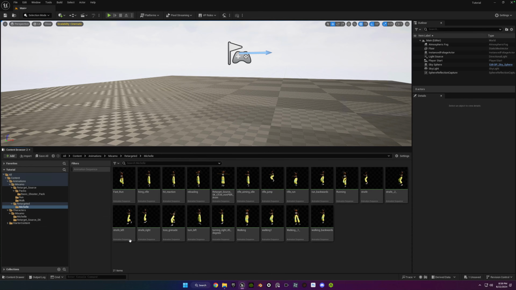So there are tutorials out there on how to import FBX animations in that are for custom characters and things, but maybe I'll make one someday. If somebody requests it, let me know, or somebody's interested in that, I can do it.